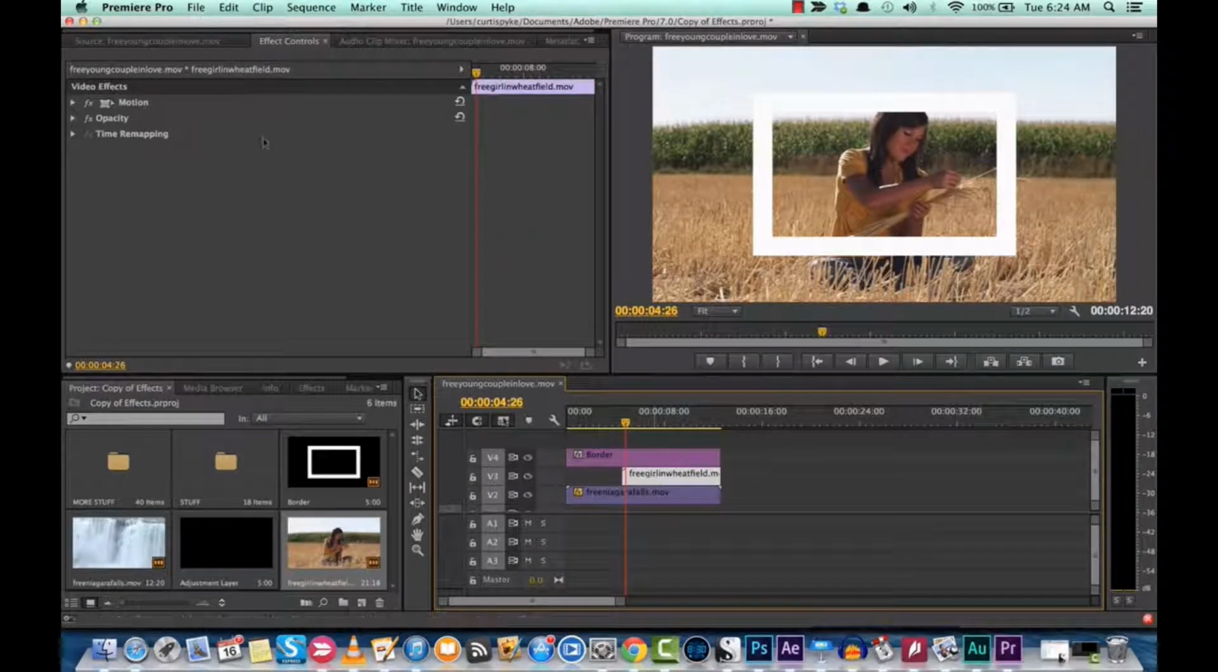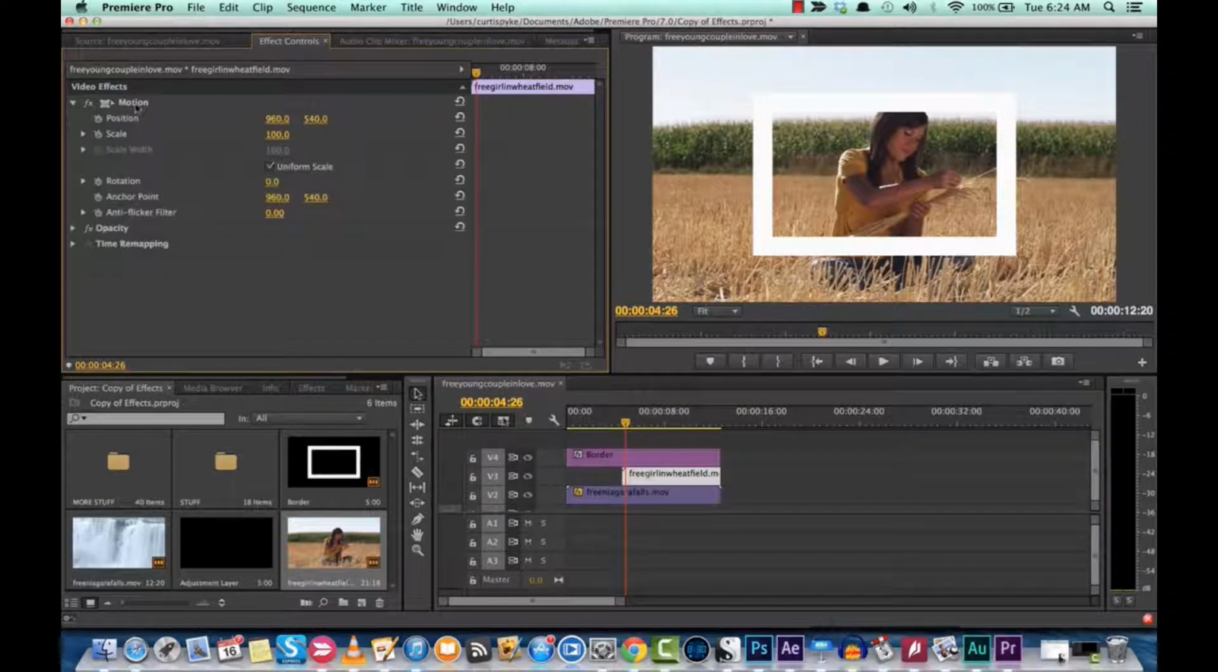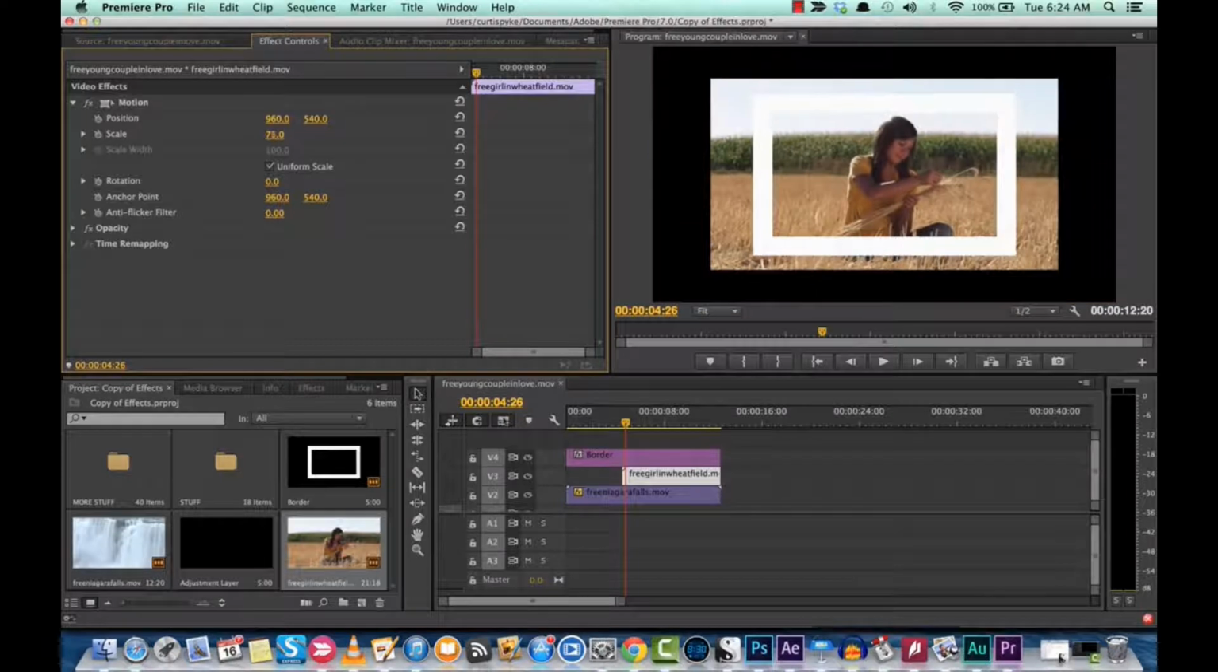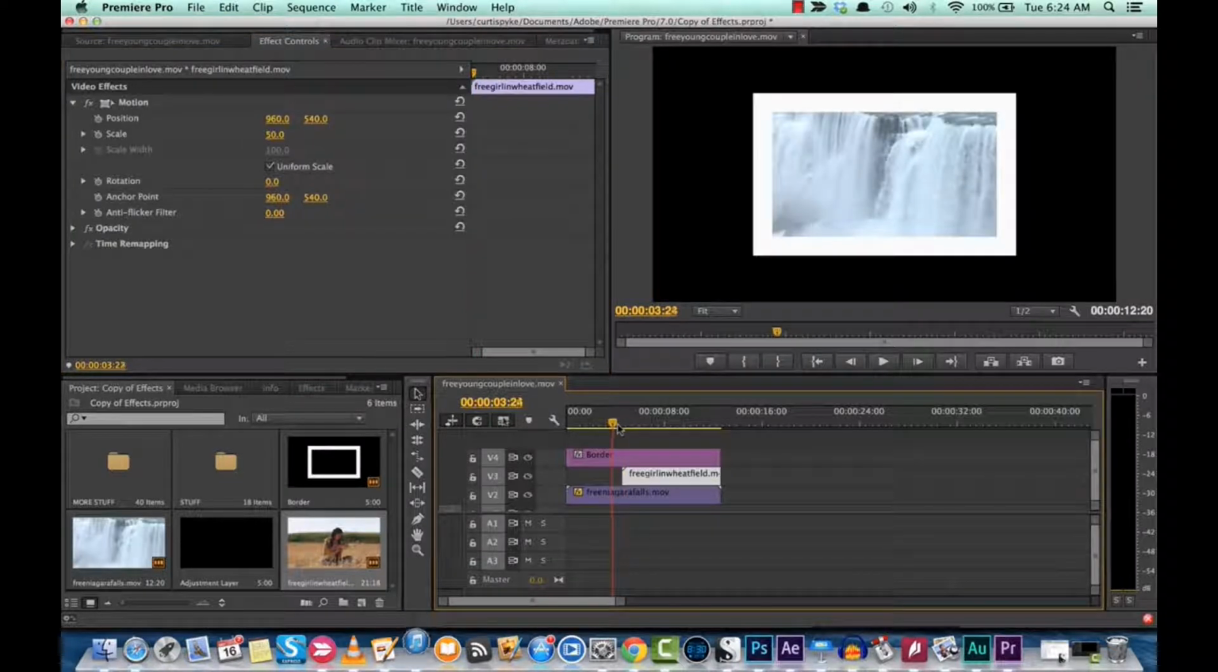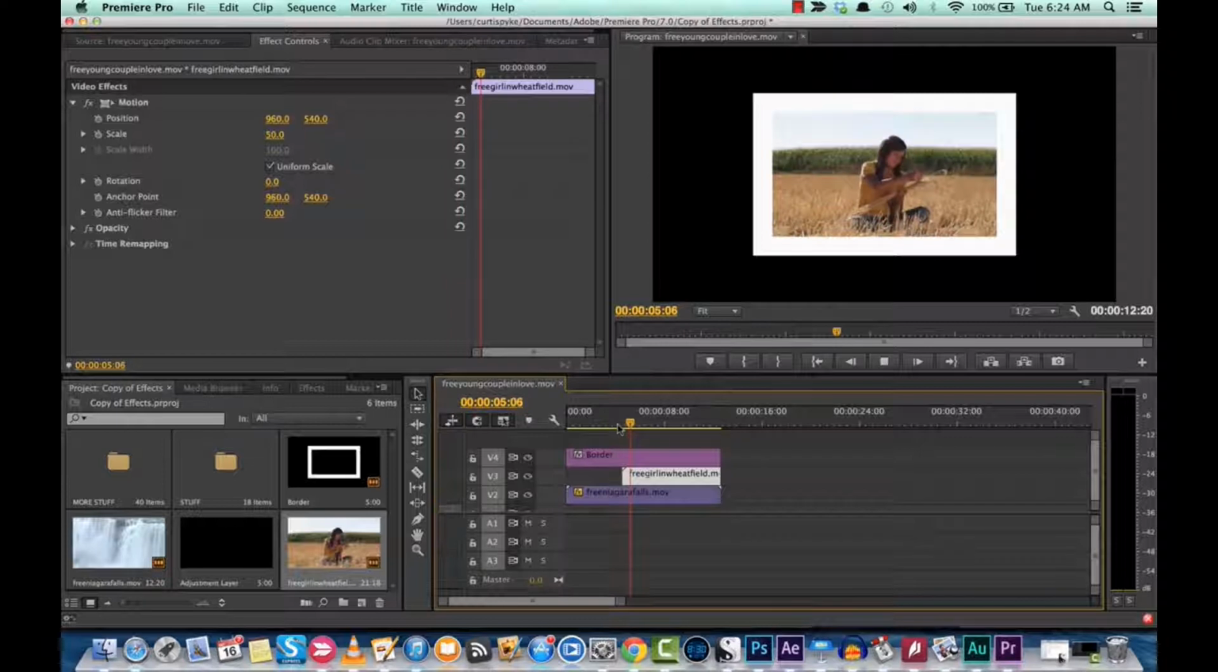Now obviously that's not correct, so we want to click on the free girl in wheat field, go to the motion under video effects, and make that 50% as well. So they're both the same. Great, so we're going to have a hard transition from one to the other. Let's go ahead and see. Niagara Falls, hard transition, girl in a wheat field.